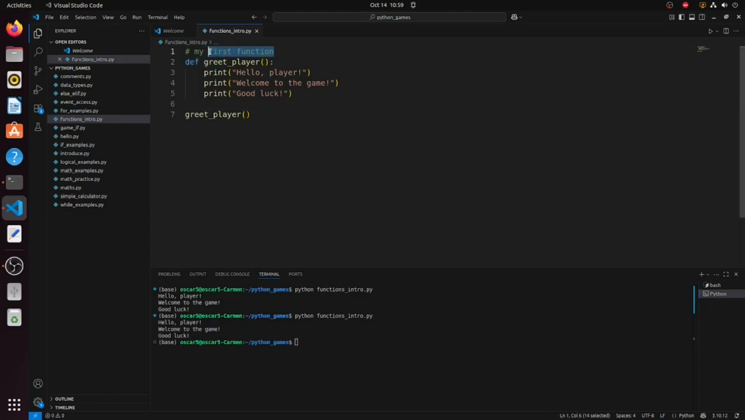Functions become even more powerful when you give them parameters. Parameters let you send information into your function. Let's look at our previous example. In the parentheses, we write name. Now, name is a parameter of our function. Then we can use this parameter in the print statement, just like we did with variables in lesson 4.